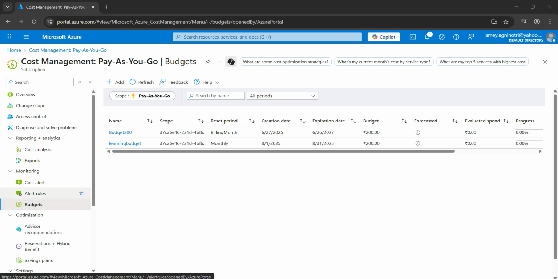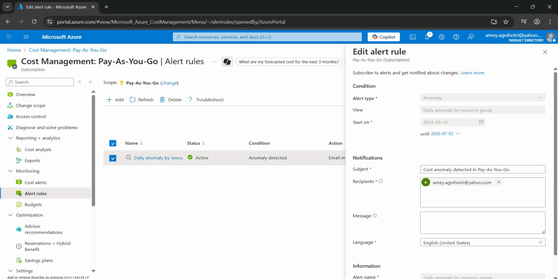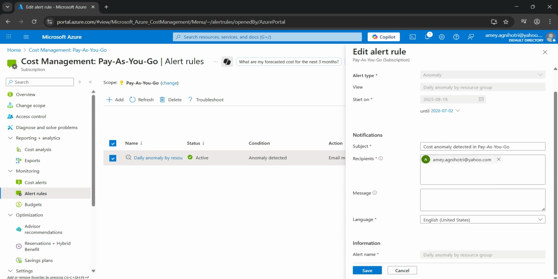So again, let's set the alert rules. We have to set the alert rules. For that, I have already created one, and in that I have selected this. In that I have added the subject. So I have selected my pay-as-you-go monthly cost, and then the recipient. So in that mail I'll get the notification.